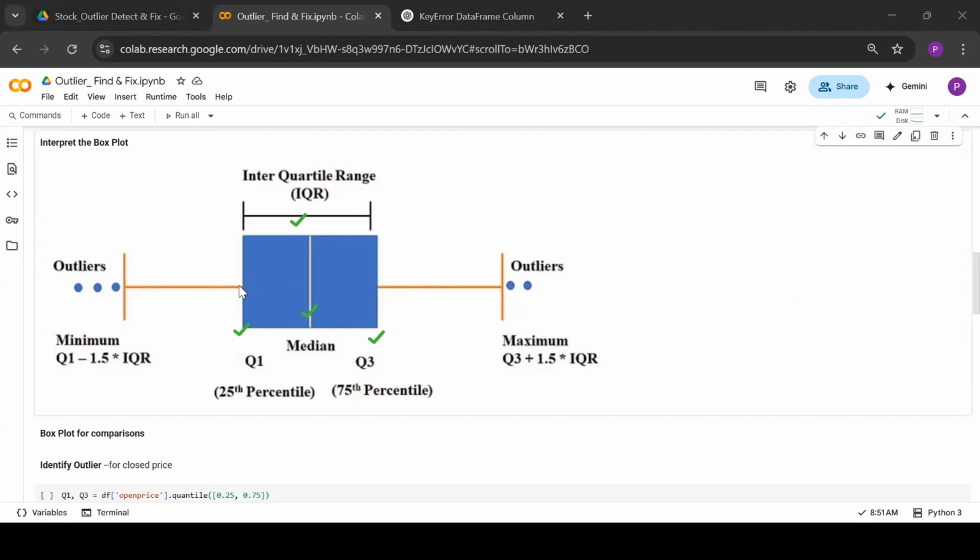The line extended from Q1 we call the lower whisker point, and the line extended from Q3 is called the maximum or upper whisker point. Both are computed by extending 1.5 times the IQR from the box. And these circles are called outliers. They are outside the whiskers and very unusual compared to the rest of the data. So it is evident from the chart that we have outliers present in the original data.